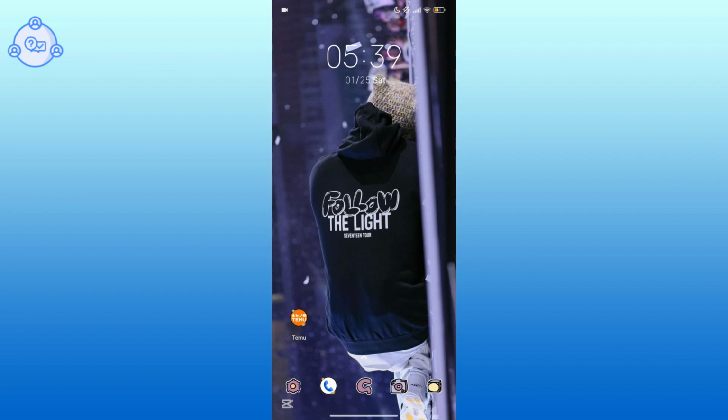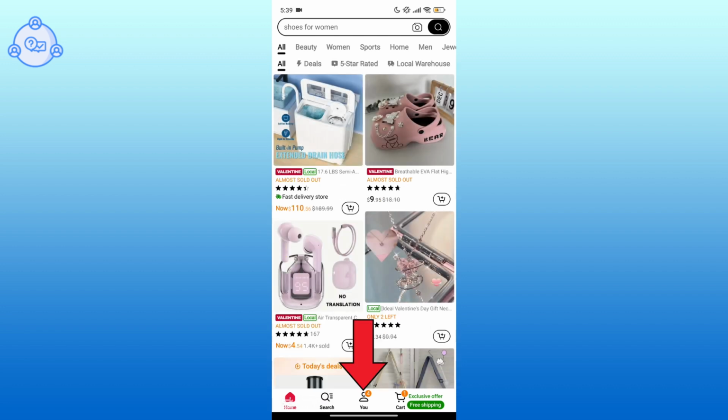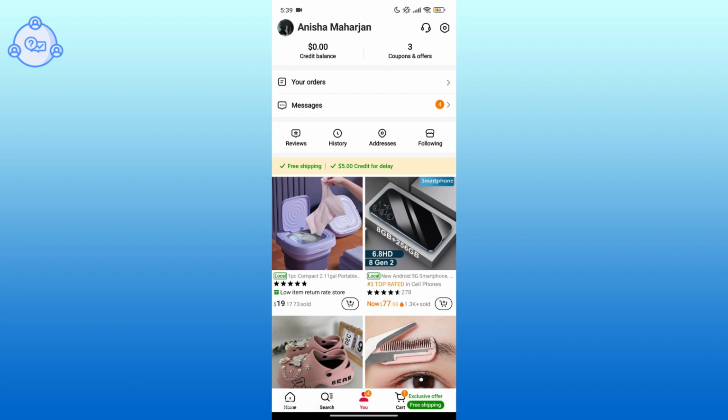First things first, open up your Temu app and make sure you are logged in. Next, look for the U button at the bottom of the screen and tap on it. This takes you to your personal page. At the top of this page, you will see a gear icon. Tap on it to go to your settings.